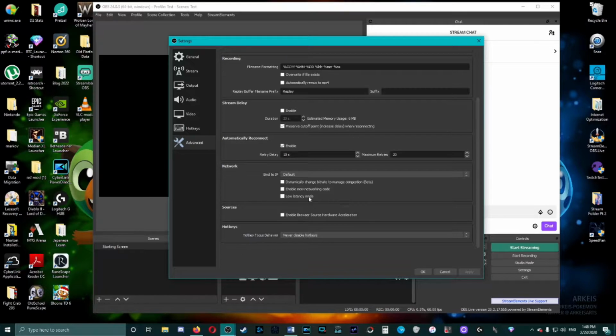Low latency mode will allow your chat to be in low latency. I think Twitch has that feature in there as well, but it just hardwires it into OBS. So if you like being able to chat with your audience in real time, this is a good option to have. It may or may not put some strain on your connection, but I really haven't noticed a significant difference.